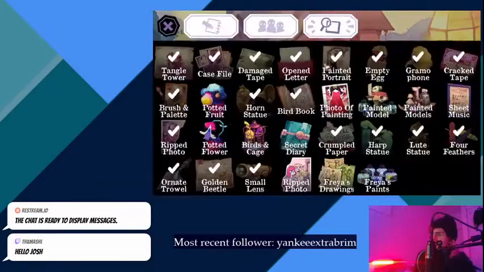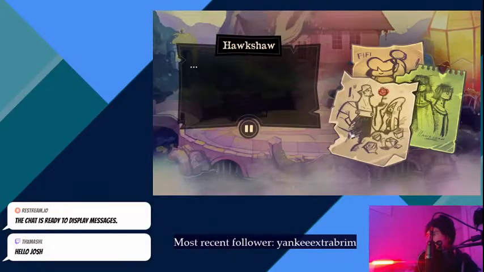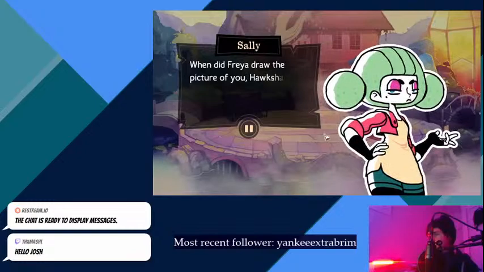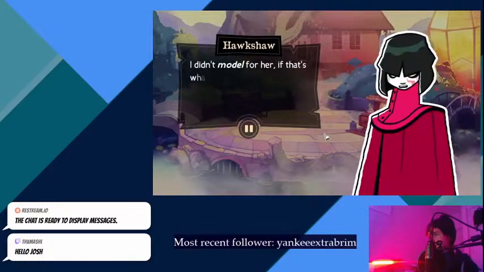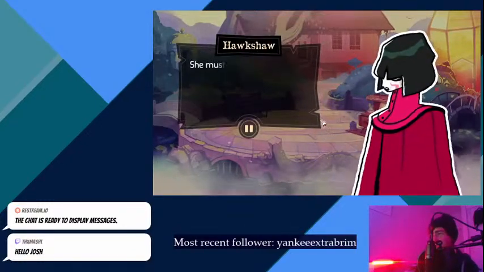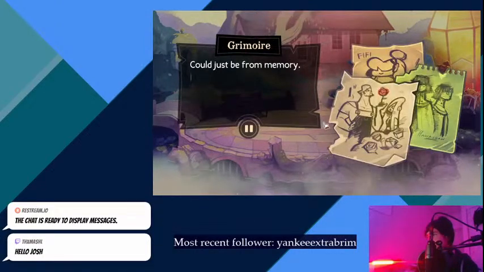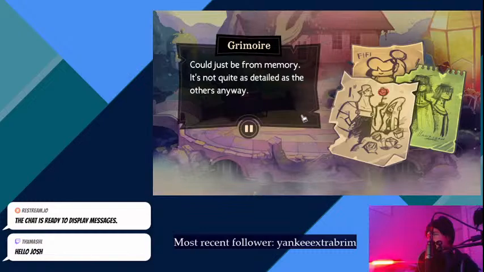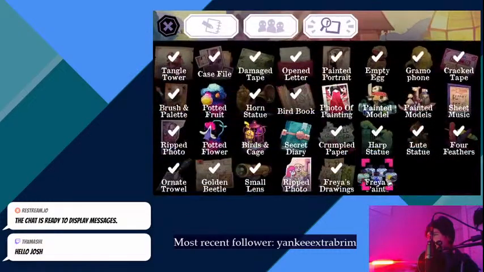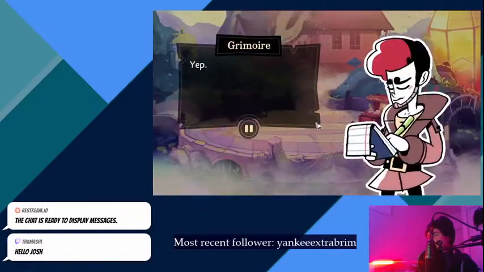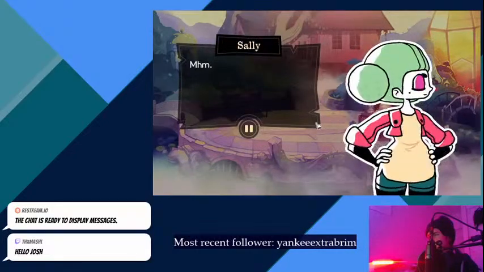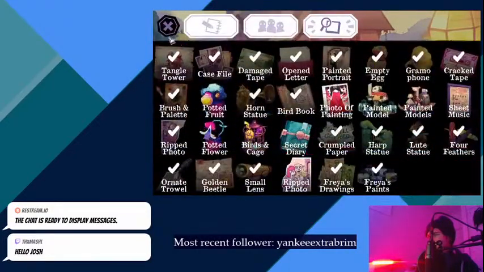If we show this drawing to Hawkshaw. When did Freya draw the picture of you, Hawkshaw? I didn't model for her, if that's what you're asking. She must have done it without my permission. Could just be from memory. It's not quite as detailed as the others anyway. Paints? Yep. Paints.